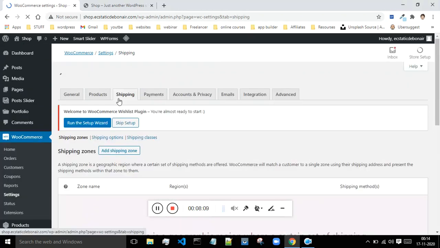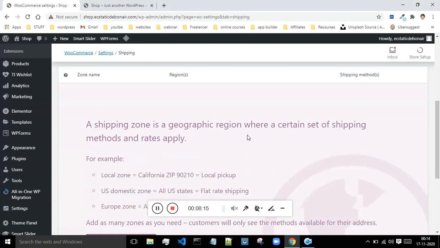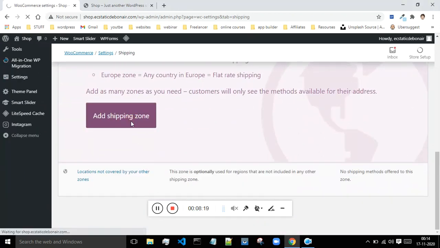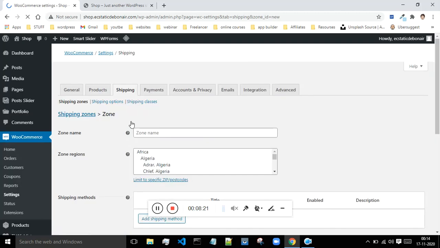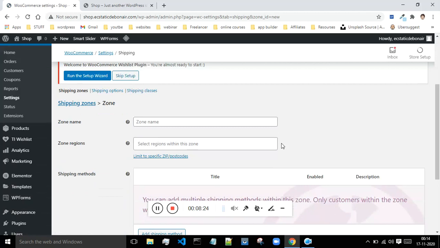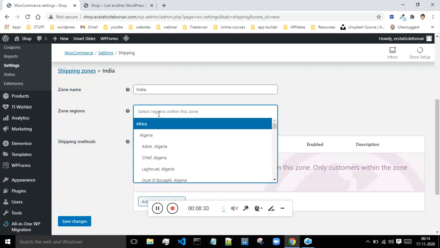So this is the shipping option that we have. From this place you can add shipping zones. Just click on this add shipping zone, and you can select whatever name you want. First of all I will say India, and select the region. You can select whatever region you want.